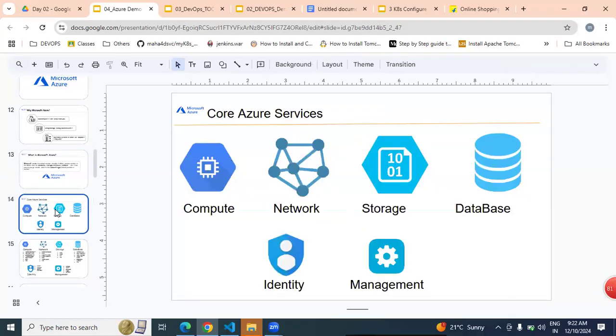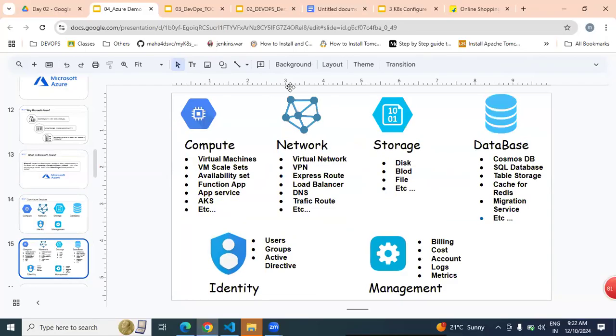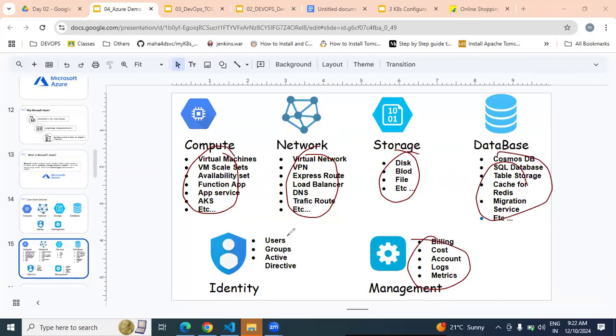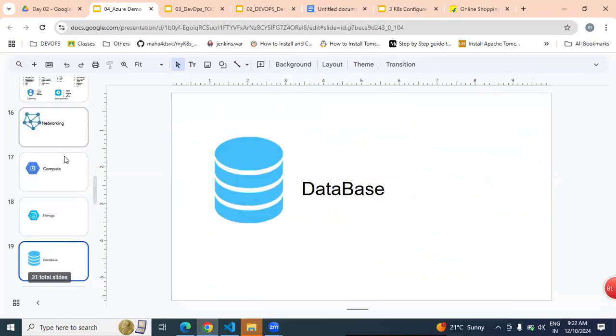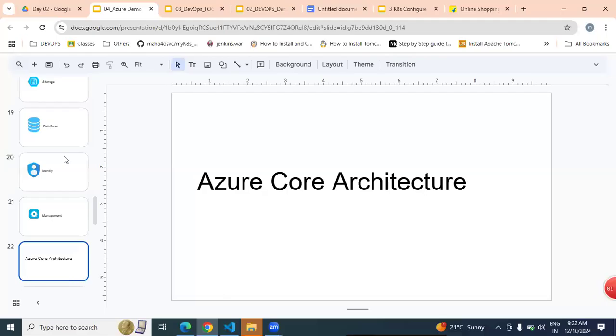Which are all the modules we're going to be learning? Compute module, networking, storage module, database module, and identity access management. In each and every module, we are going to be discussing different types of services. These are all the services we are going to be covering under Azure administration: networking, computing, storage, and identity access management.